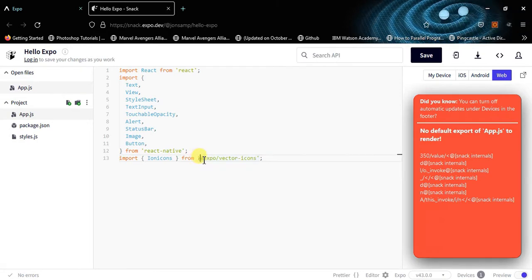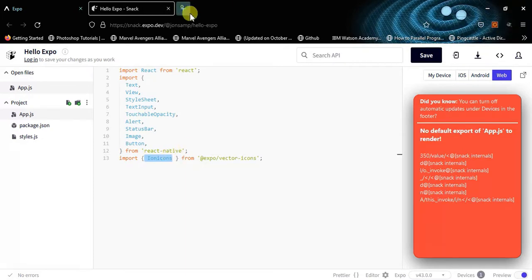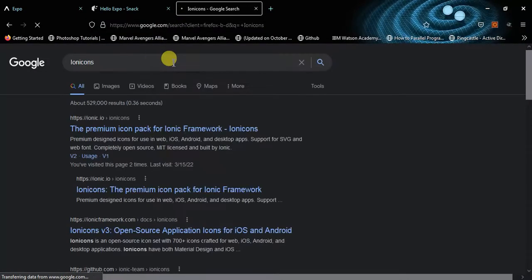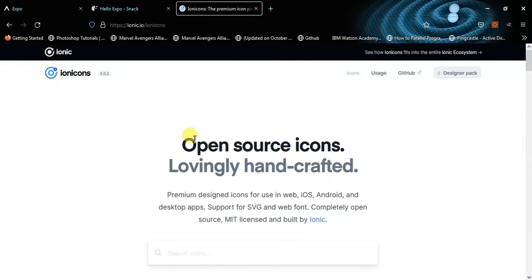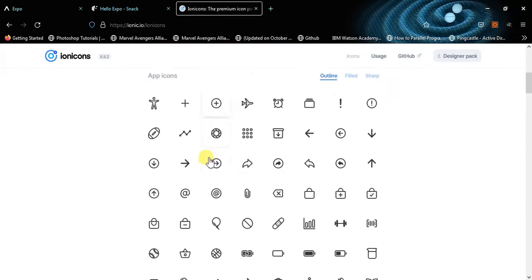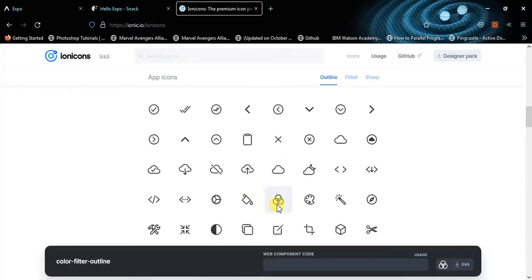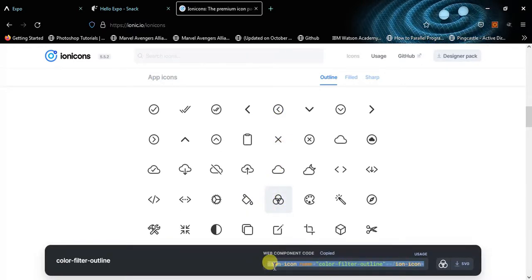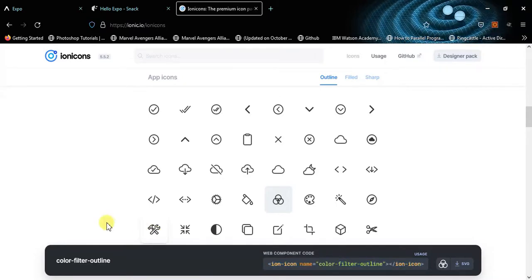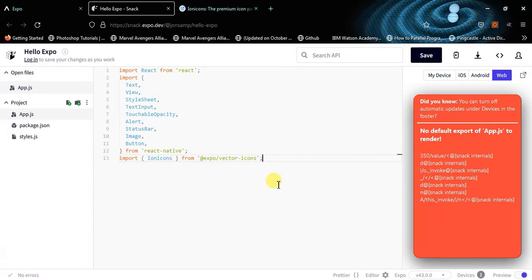So you can see Ionicons. I'll show you how it's working. Ionicons provides some free basic icons. You can find a bunch of icons here. If you want to use those icons, simply press one and you can see they give a web component code and it has a name element. If you want to use that icon, you can simply copy that name element and use it inside the JavaScript of your Expo project.